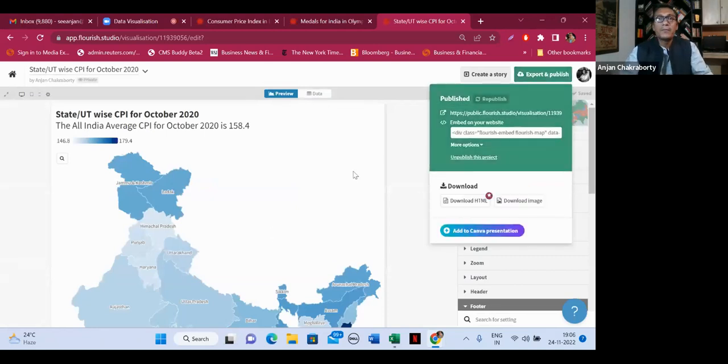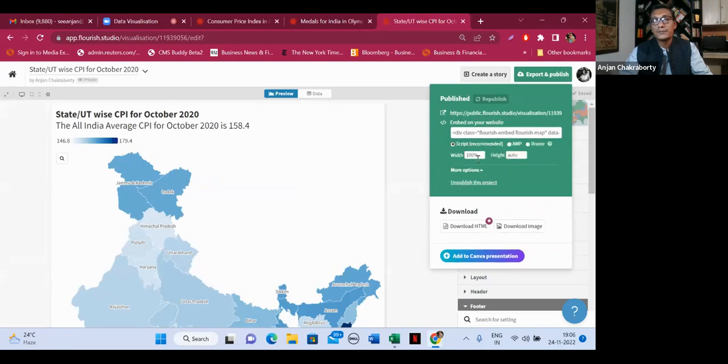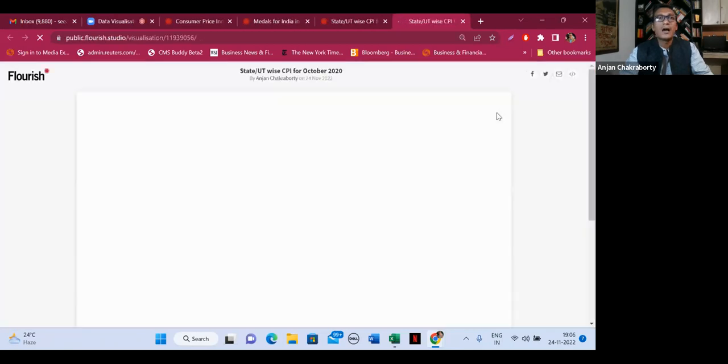The moment it is published, it will give you three things. A, a web link that you can share with anyone and they can view it. Second, they can embed this in a website. They can also download it as an image. And of course, there are more options here. But what I do is just click on this link and it will show me how this visualization has been created.